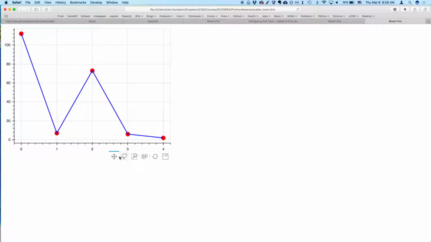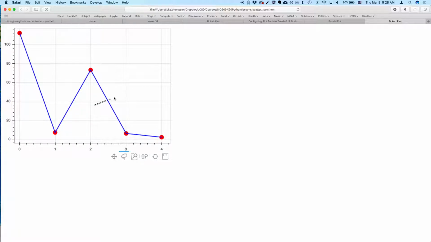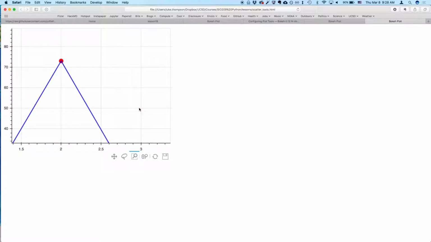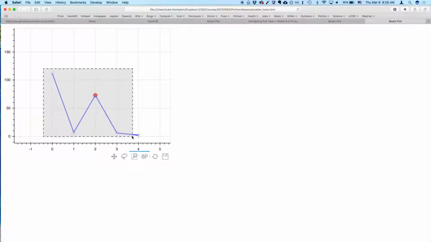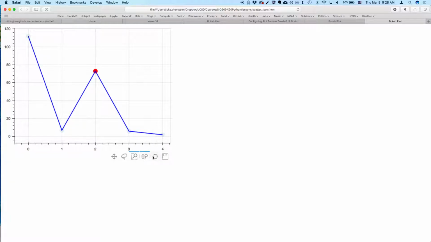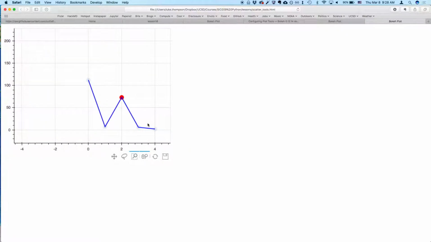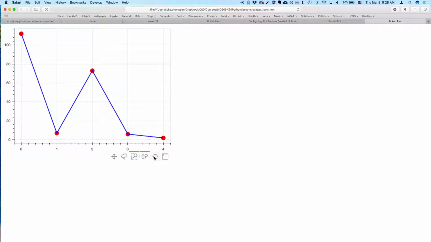So now we have our bars down here. We still have this pan tool. We also have this lasso select tool, which will just select the points that we highlight. It doesn't zoom in. We have the box zoom again, and the scroll zoom. And you can see that these two are compatible with each other, so that we can have both active at the same time, and then we can reset.